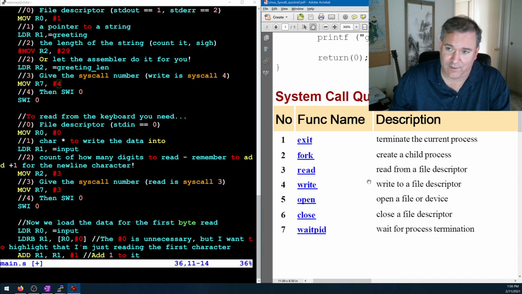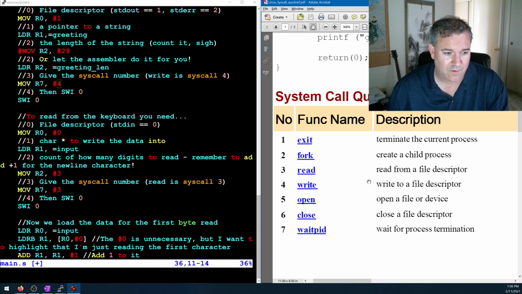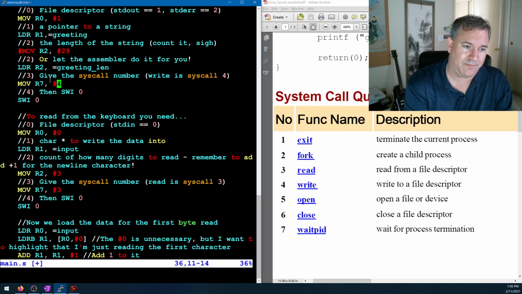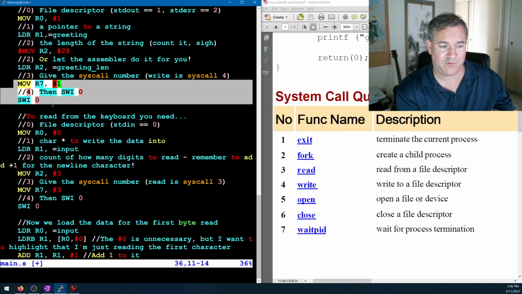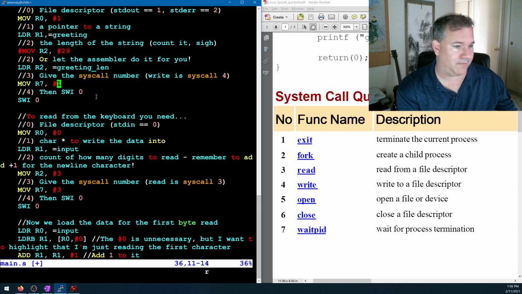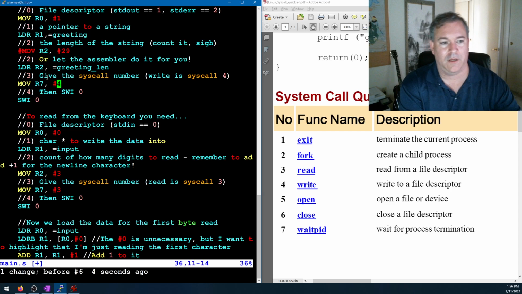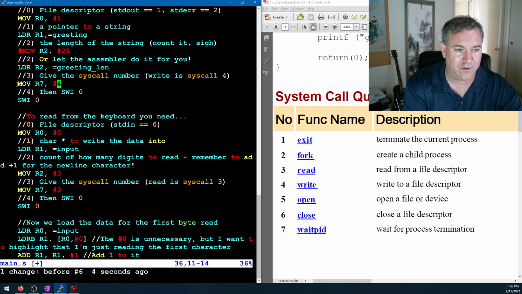Sure. Okay, everybody hit return, please. Move 1 into register 7 and software interrupt 0. Very, very good, you guys. And so if I change that to a 1, this will call exit. Okay. So here, this is going to call write.